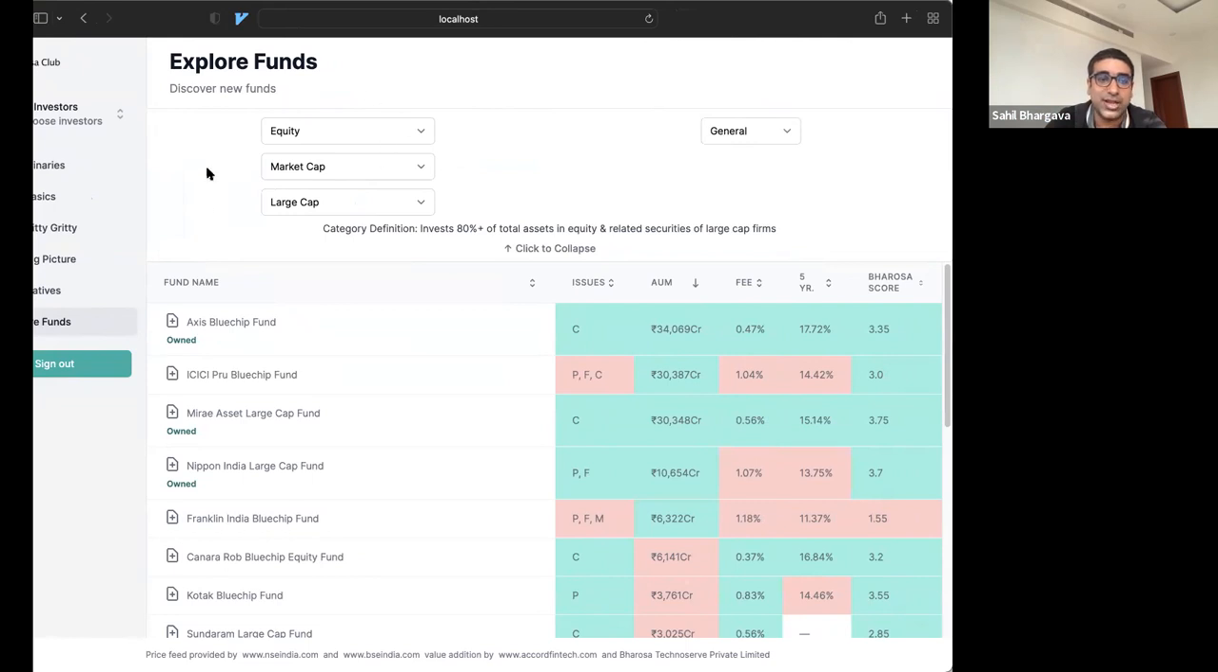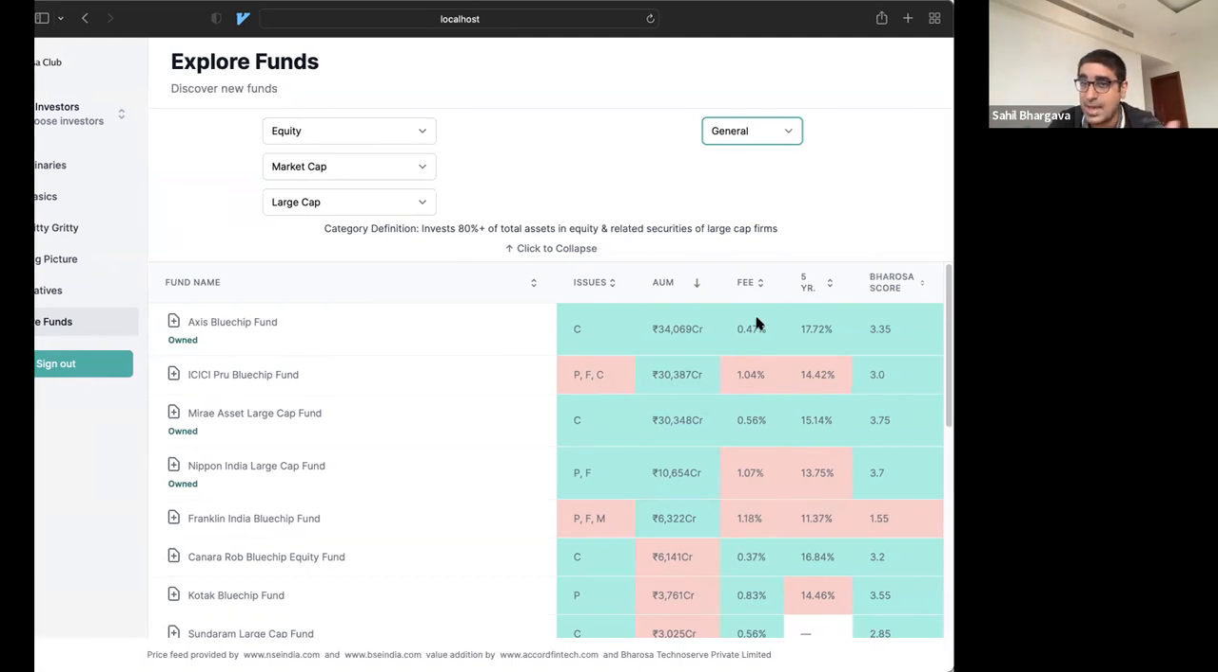So the first selection I have is up here, which allows me to zero in on the category I want. And then the second selection I have is what data I'm interested in. So the first tab that opens up is a general tab. It allows you to see the Bharosa issues for that fund, like we show you for your nitty-gritty funds. It allows you to see the AUM of the fund, so how much in assets the fund manages. And you're able to see the expense ratio of the fund, so how much it charges you to manage your money, and the 5-year performance and a Bharosa score.